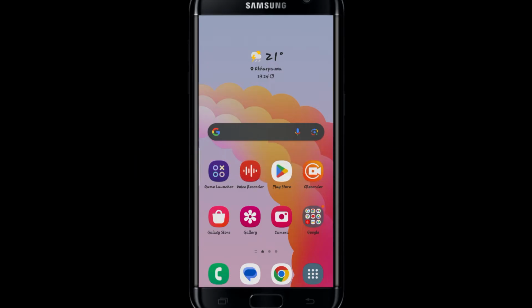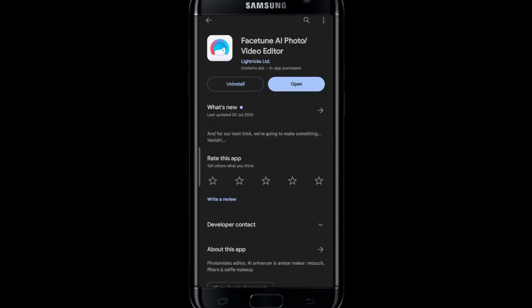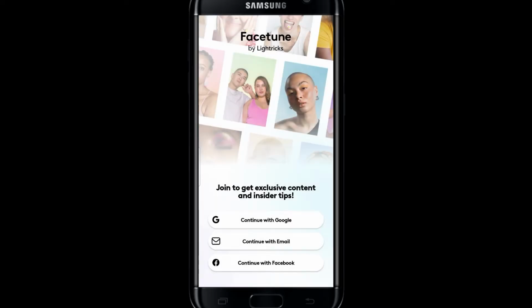First of all, if you don't have the FaceTune application on your device already, just go ahead and open the iOS App Store or the Google Play Store and search for FaceTune. Once you find the application, tap on the install button, and when it's installed, you will see the open button. Now tap on this and you will be taken to the FaceTune application homepage.